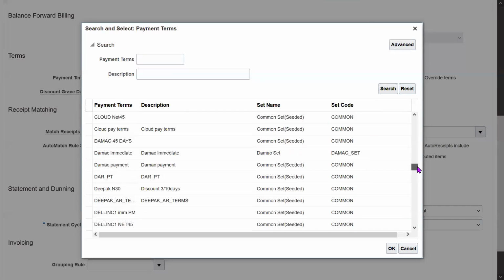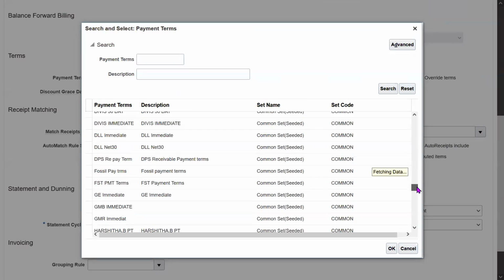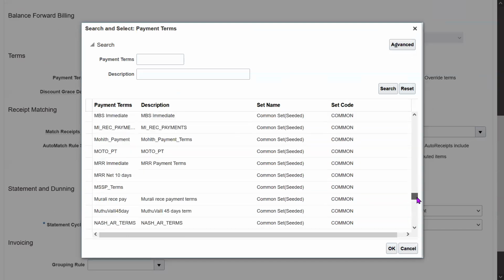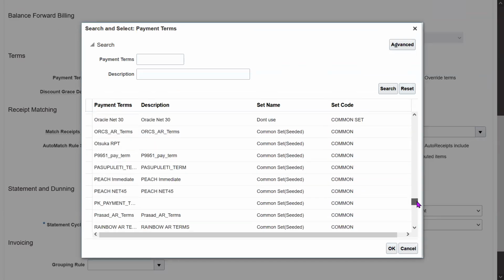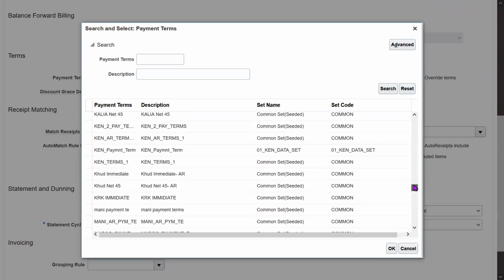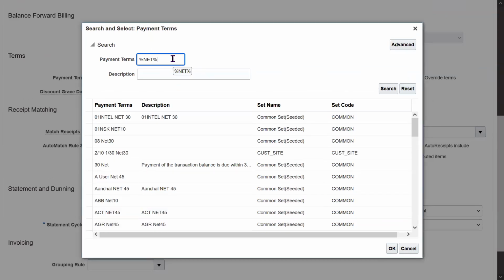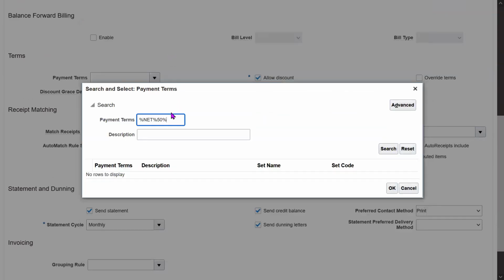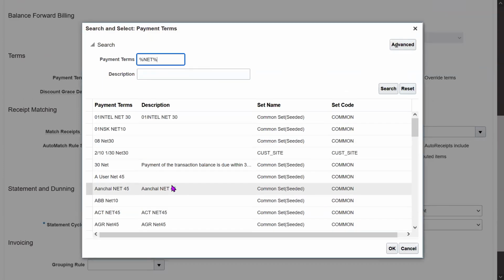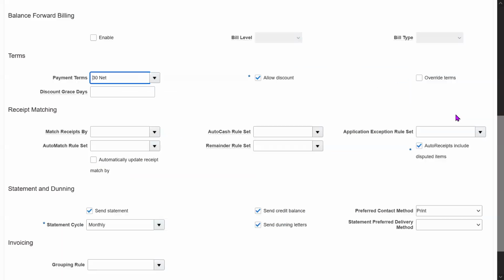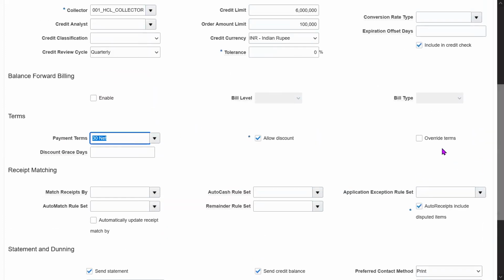So here it is displaying the payment terms that were added under common. I'm taking anything which is in the drop down. I'm taking the seeded one, that is 13.8. It's no problem, anything you can pick up. So 30 days time. This 30 days time can be relaxed.